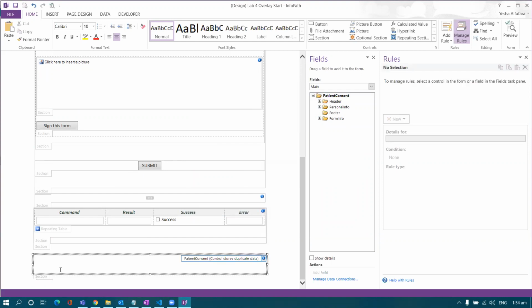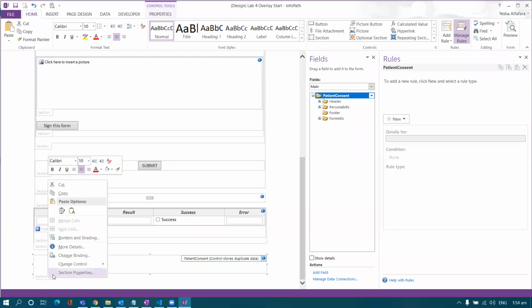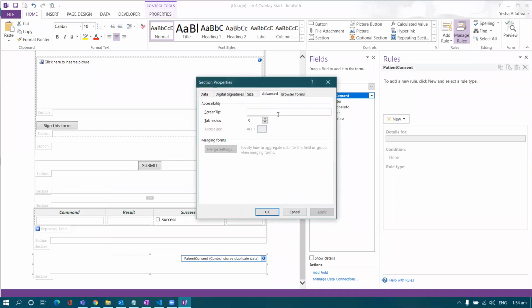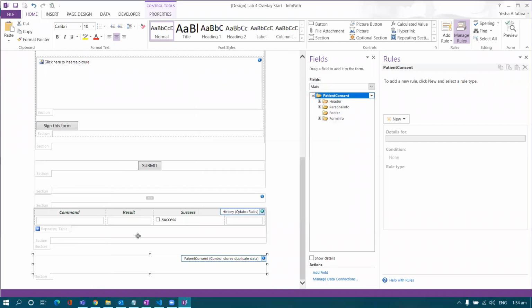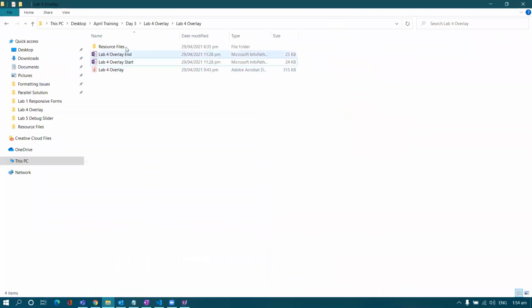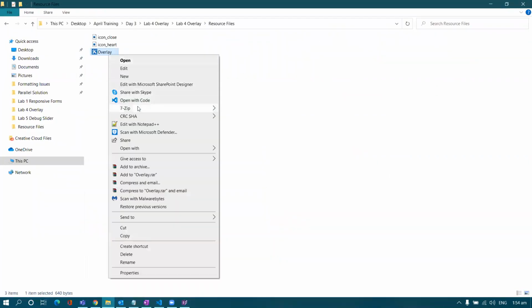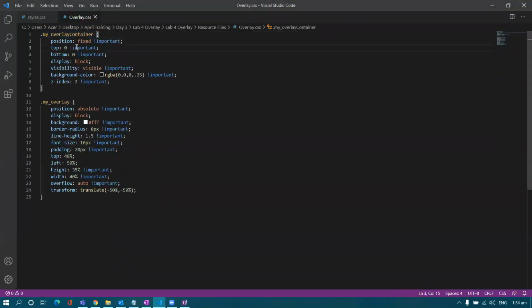Just adjust this. For this, we are going to add a screen tip, and we are going to name it my overlay container. Why are we adding this screen tip? Because if we look into our overlay CSS file, the name of our class is my overlay container. So for the CSS to work, we need to add a screen tip called overlay container to our section.